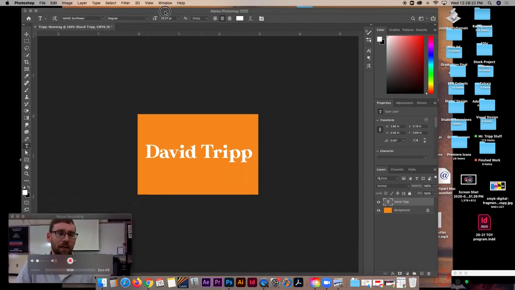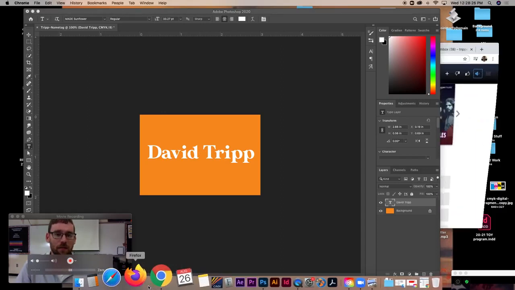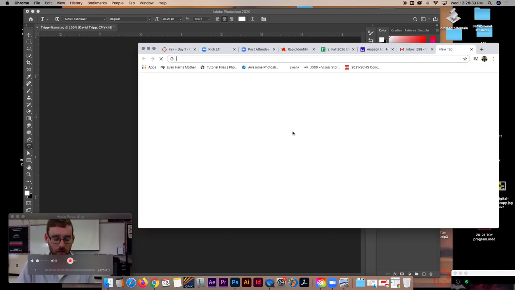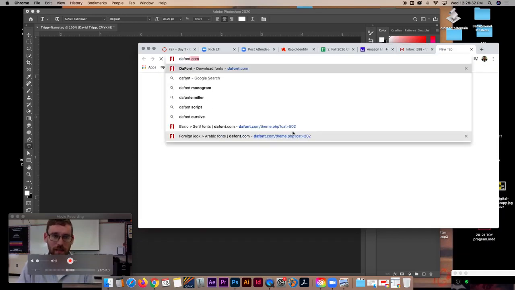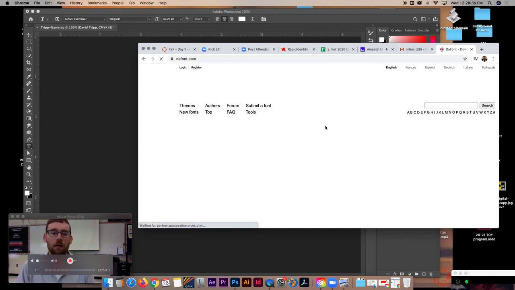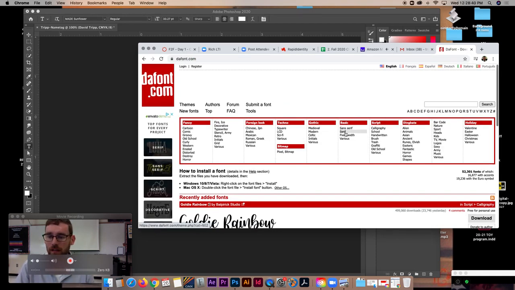In order to find a better font, you're going to need to actually go to a website. I'm going to put the link in this assignment, but for right now, just go to DaFont, DaFont.com. Once you are inside of this, you will see all of these different categories up here at the top that you can kind of choose from.